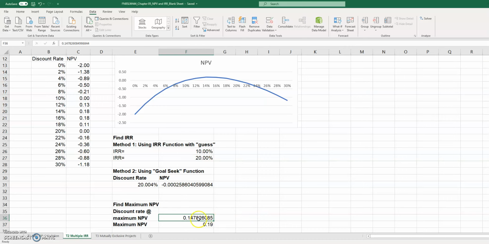And also, this is the discount rate that makes the NPV maximized, and this is about 14.78. I think that's pretty much the case right here, right? Because this is the top point of this concave curve. So yeah, it should be somewhere between 14 and 15.